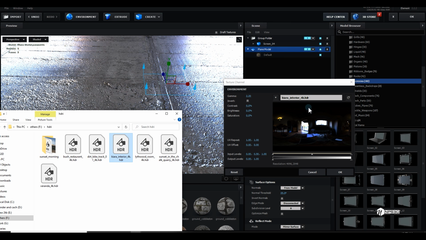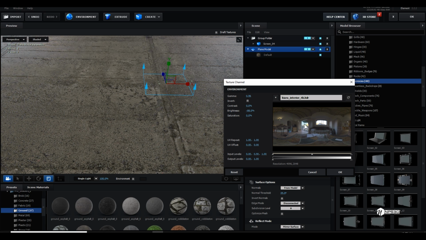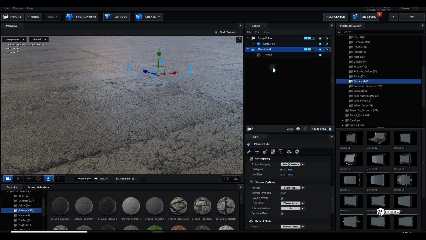And I will plug this here, and then I will adjust it a little bit. So I will just bring down the gamma, bring down the brightness. You can focus here so you can see it. Maybe I'll increase the saturation a little bit. Alright, so this looks good to me.